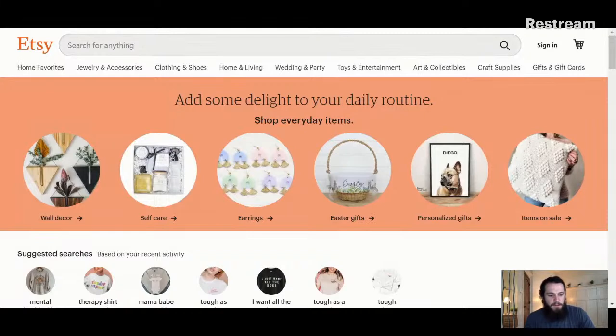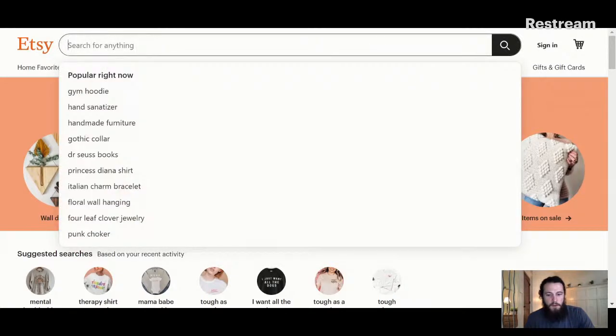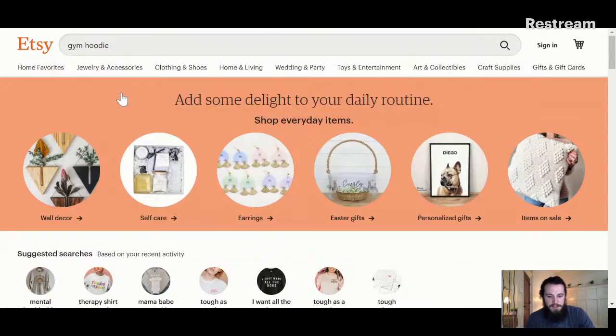Over here on the Etsy marketplace, the first thing you can do is click on the search bar, and it will show you what's popular right now. You'll see all these different keywords, and these change from time to time. Occasionally you can catch really good keywords. So you have agility as one idea. We'll go ahead and click on this.